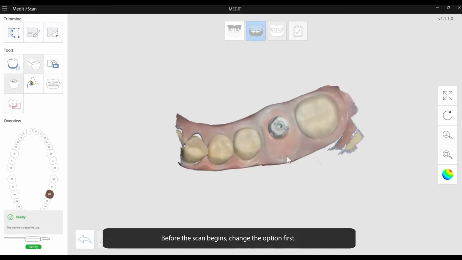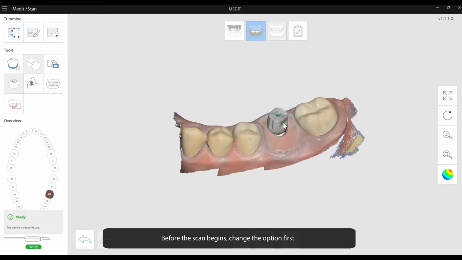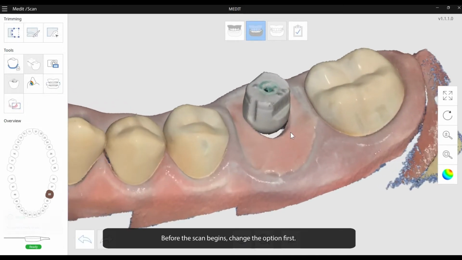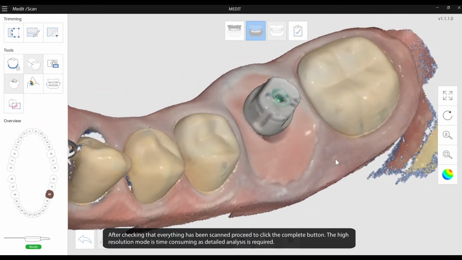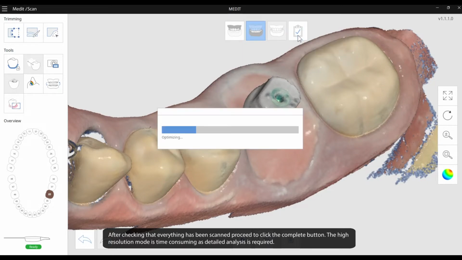Before the scan begins, change the option first. After checking that everything has been scanned, proceed to click the Complete button. The high-resolution scanning takes longer processing time as more detailed analysis is required.